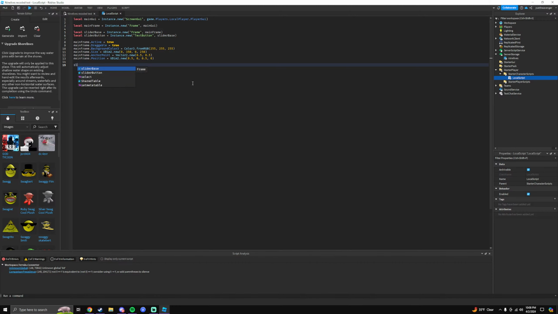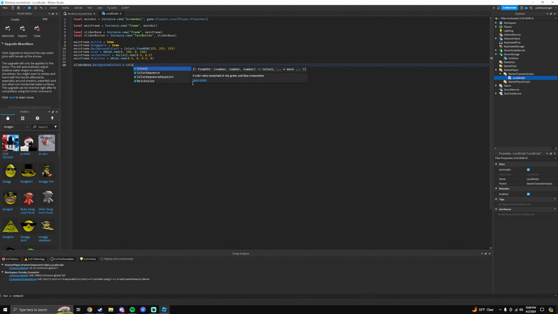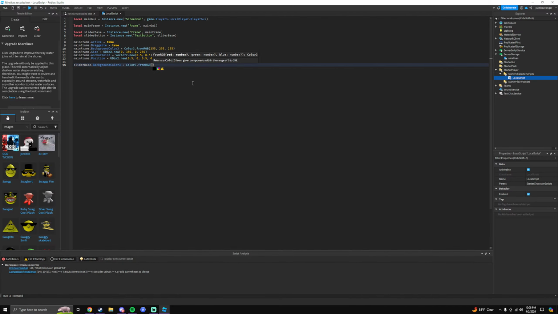And then we're gonna do the slider base. So slider base dot, what do we want it to be? Active, draggable, background color 3. Let's do that first. Equals Color3.fromRGB. Okay, and let's do like 80. Yeah, it should be fine.